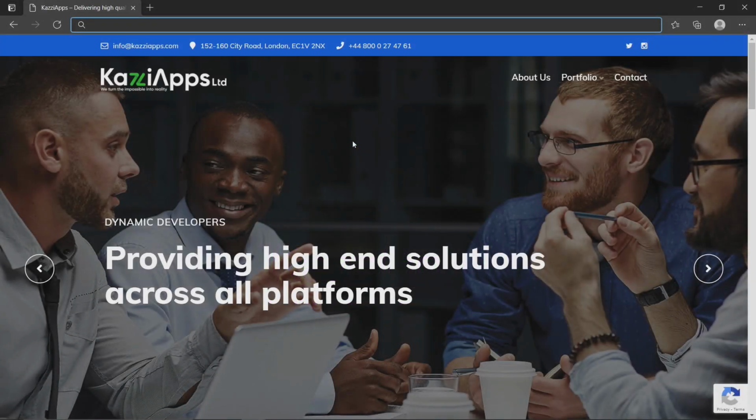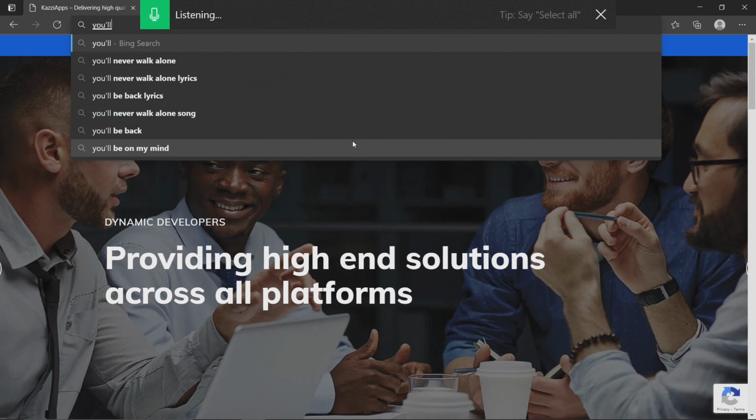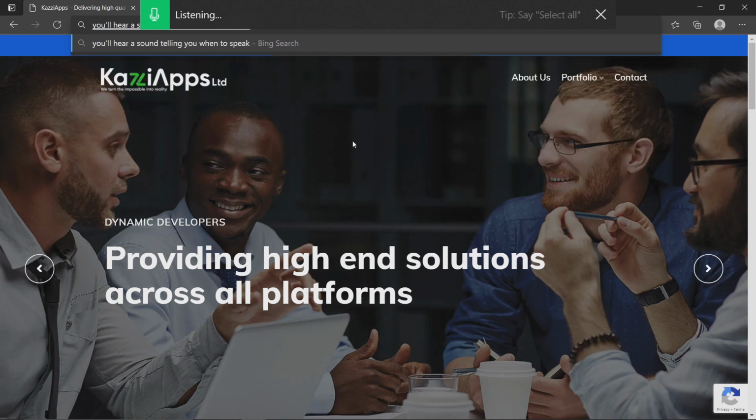In today's video, we're going to be looking at Windows' built-in speech dictation function. This function can be brought up by pressing the Windows key and H. Once pressed, you'll hear a sound telling you when to speak, and from that point it's going to listen to your words and type them into whichever text field you've got.